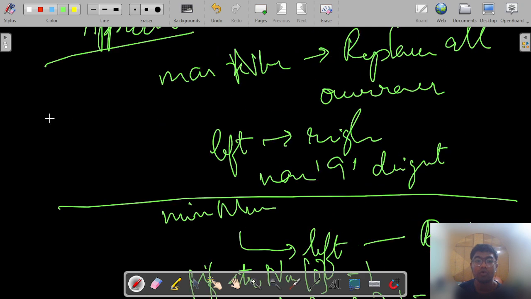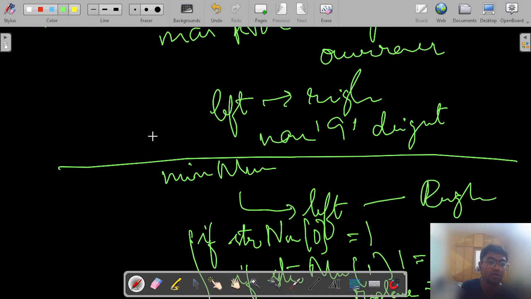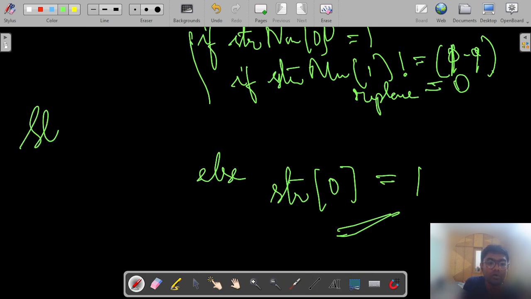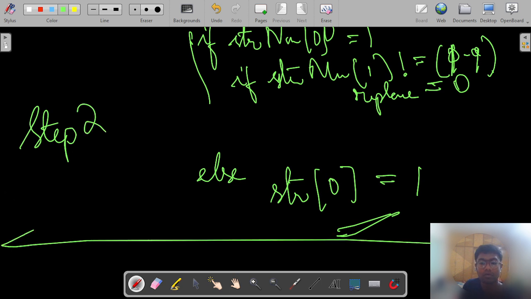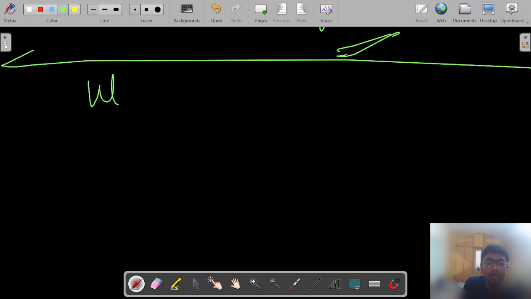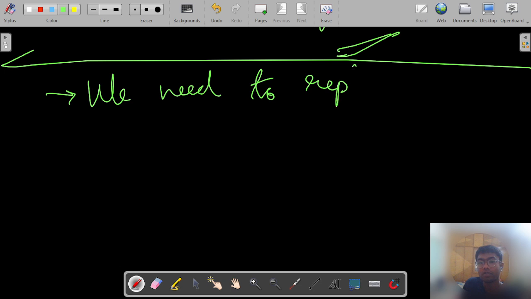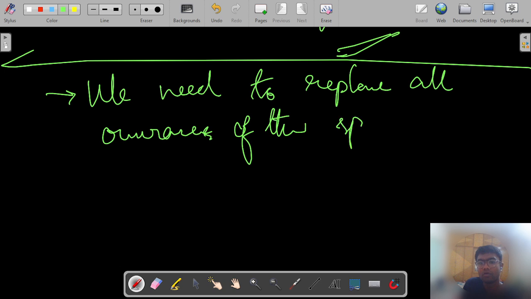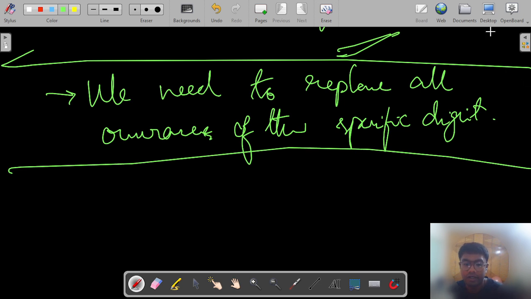And in both of these steps, in step 1 and step 2, we need to replace all occurrences. Okay, let's quickly go to our Leetcode editor and let's try solving this problem.